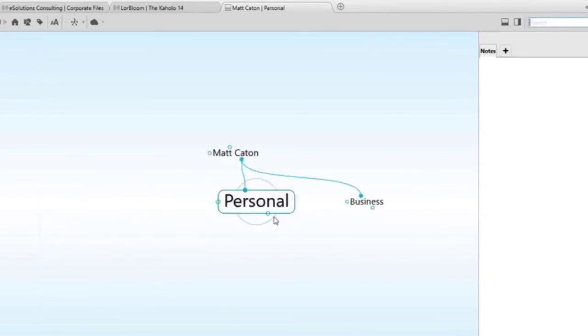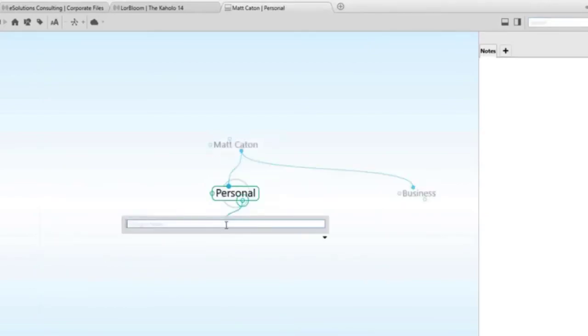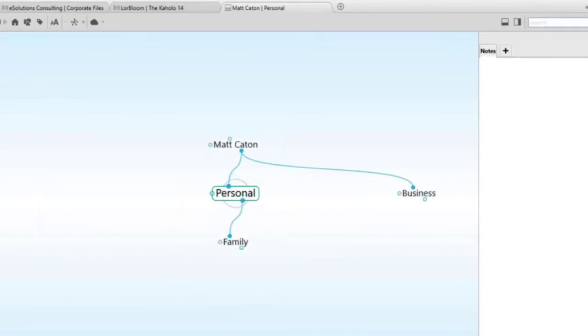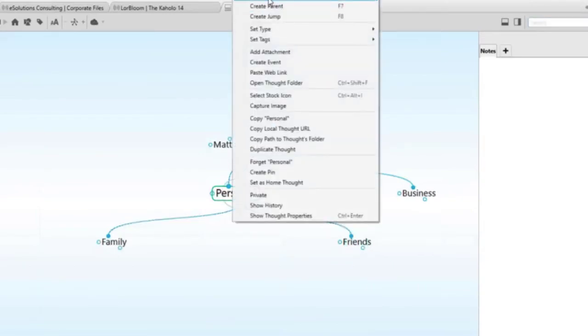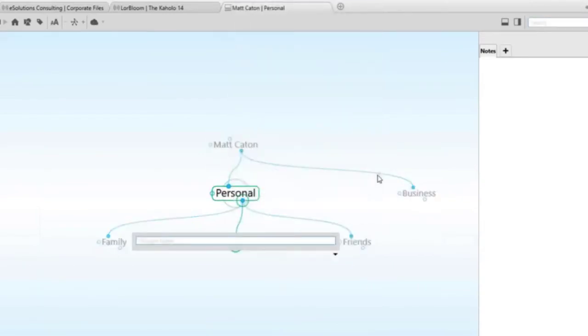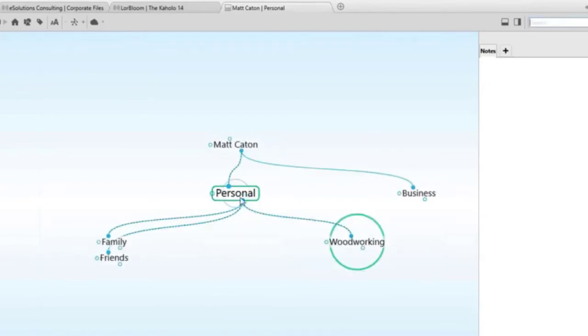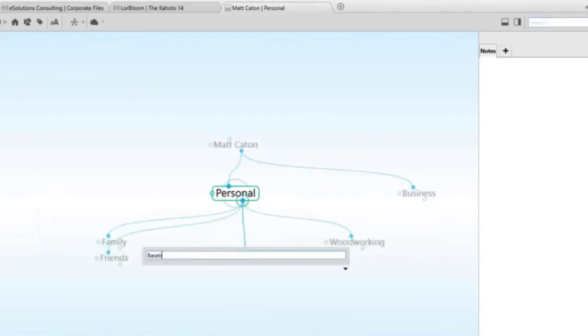And under personal, of course, I'll have all my own personal interests, my family. And notice I can also use keyboard shortcuts. So I click on F6 without doing the drag and drop. Or I can even right click on the thought and select to create a child. So many different options for you on how to create child thoughts. So I'll create an area for my woodworking and an area for baseball.